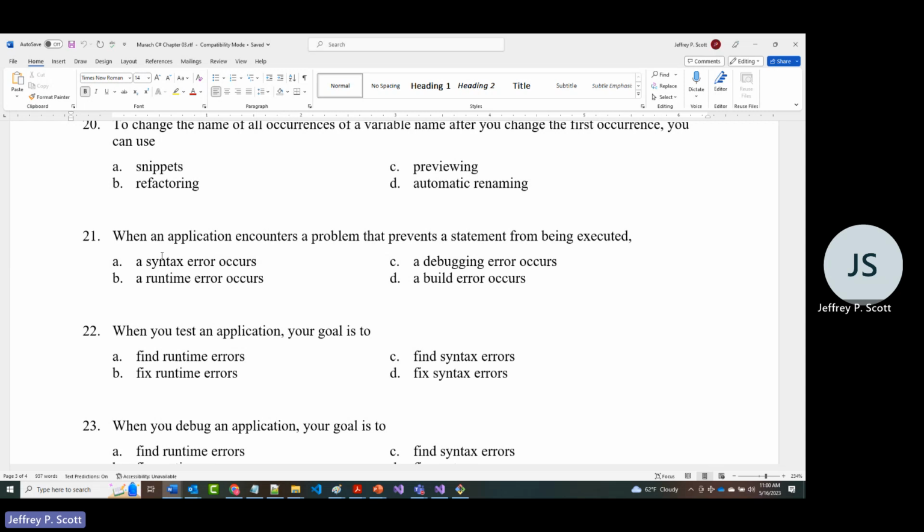Number 21, when an application encounters a problem that prevents it from being executed, B, a runtime error occurs. Number 22, when you test an application, your goal is A, to find runtime errors. You don't have to worry about finding syntax errors. The compiler finds those for you.